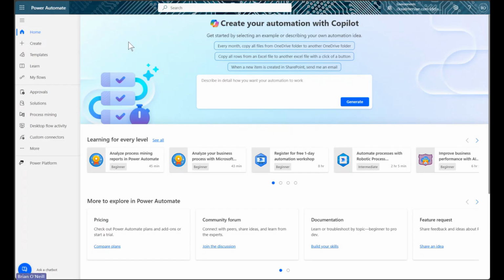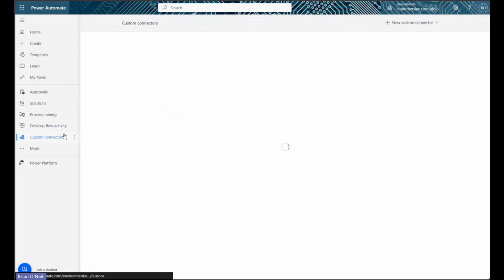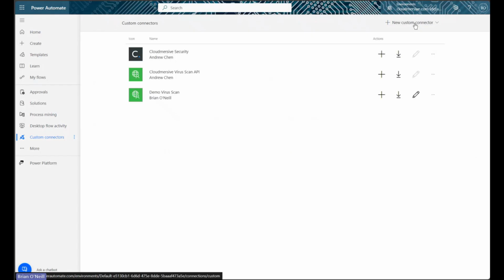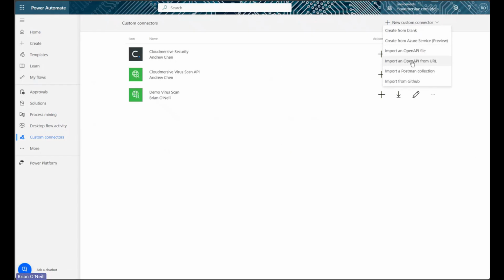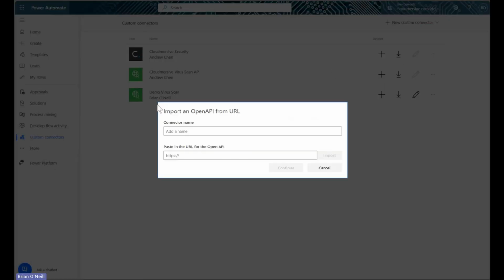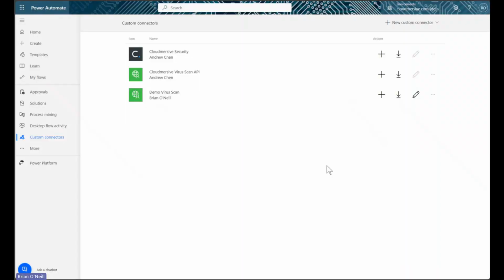Hello everyone. In this video we will learn how to scan files for threats using the advanced iteration of the Cloudmersive Virus Scan API in Power Automate. Before we get started, it's important to note that we'll need to upload the Cloudmersive Virus Scan API to Power Automate as a custom connector to use the advanced scan iteration. The custom connector upload process is super straightforward, and we walked through that process in another video on our channel.